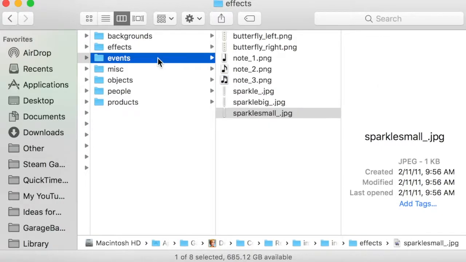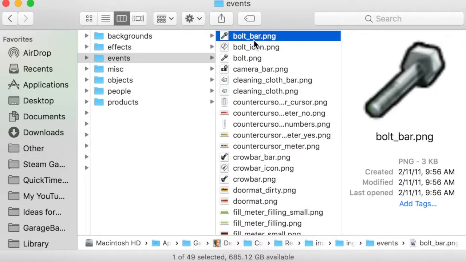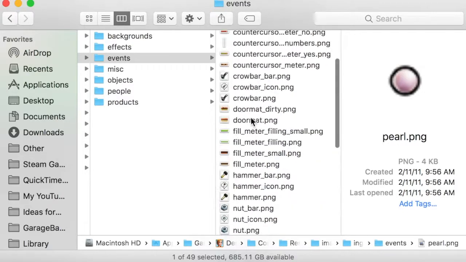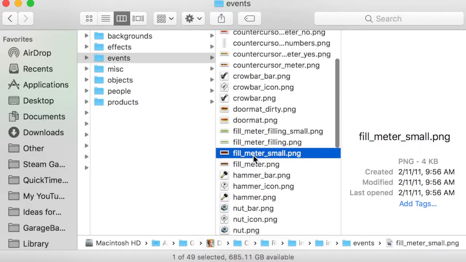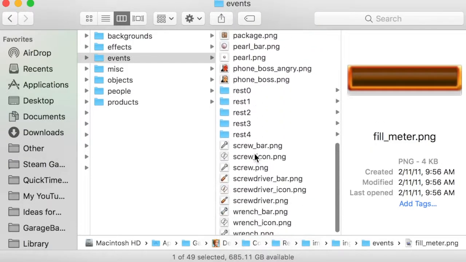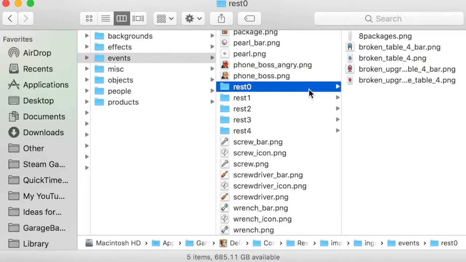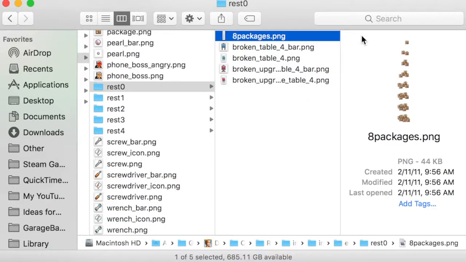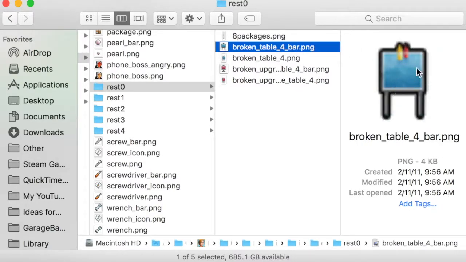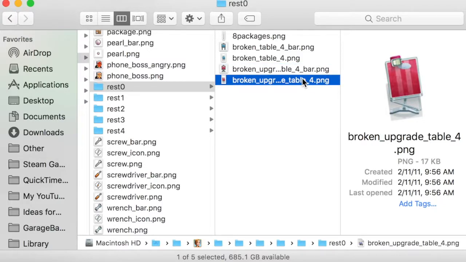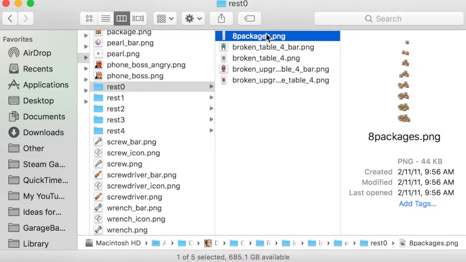Now to events, and here's some images for various story events in the game, such as pearls from this necklace being scattered. Also, some of these images are general. However, many of these seem to be from Betty's Drive-Thru, the first restaurant in the game. Speaking of that place, there's also Rest 0 through 4 folders, and these hold specific images for each restaurant. There aren't many here for Betty's Drive-Thru. However, there are images for a table that breaks one day, and also a nicer, upgrade version of that table. There's also an image for a pile of packages that iterates as it accumulates to 8.